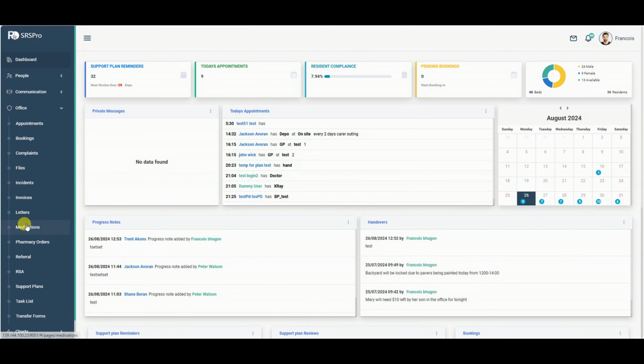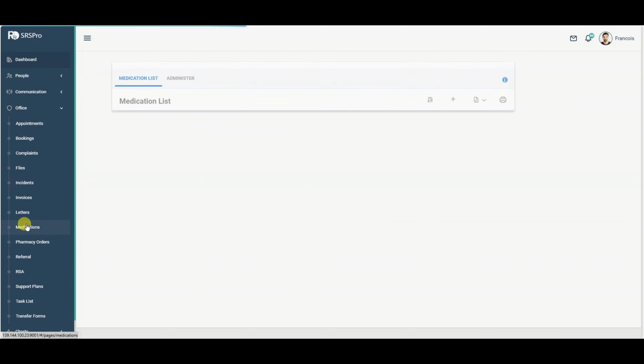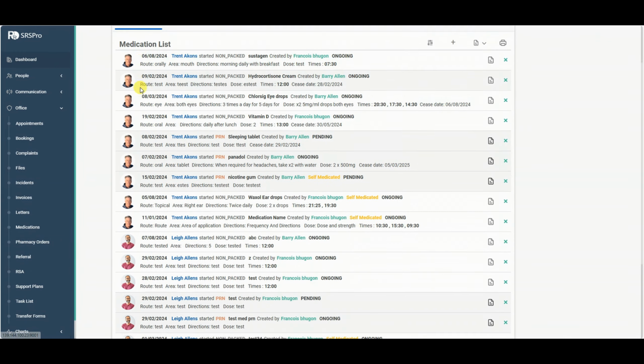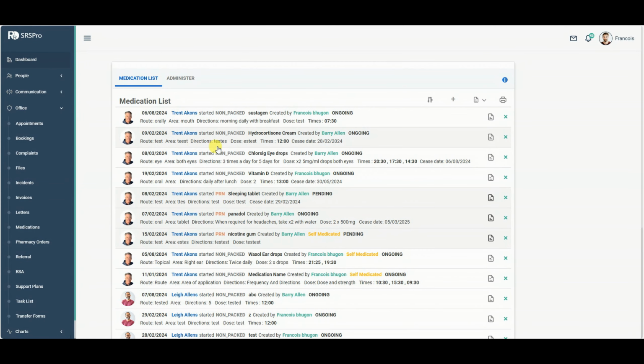Next we'll look at medications. So under Office we'll see medications here in the sidebar. We'll see a medication list, a full list of any medications you add for your residents, and an administer tab. So there's a few ways that you can use this. For the most part, SRSs will probably have everything being done with the pharmacy and printouts of sign sheets, so this might not be used at all, or this might be used for only certain parts.